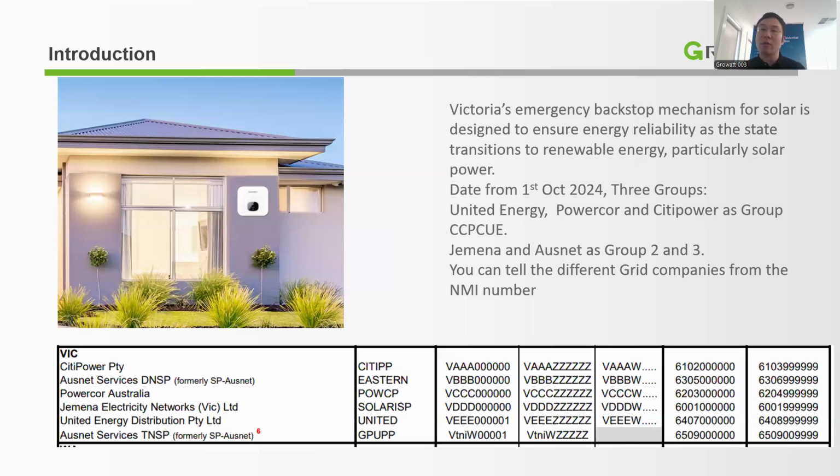The reason I talk so much about this is that you will use it in the later part. Please do remember the NMI number, the serial number, and also the grid company group. It's very important when you do the communication to the utility server.